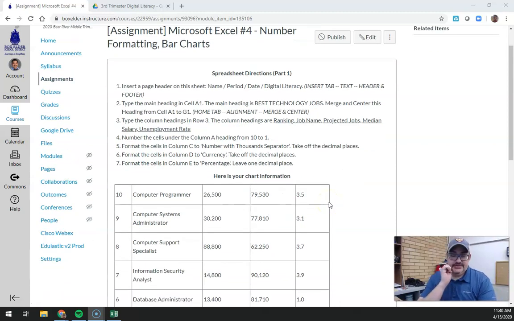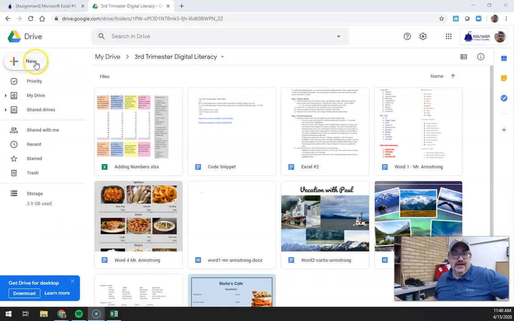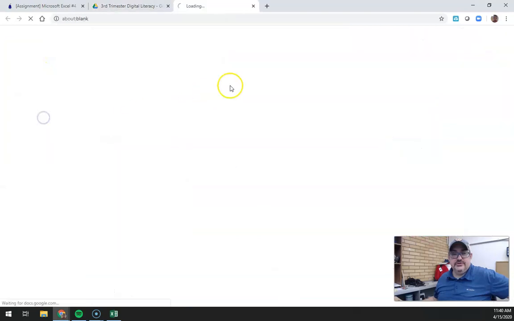This is an instructional video for how to complete Microsoft Excel assignment number 4 with Google Sheets. If you're using Excel, go back and look at the other video if you want to do it with Excel. But in this example, we are going to use Google Sheets. So let's head over to Google Drive and let's click on New and go to Google Sheets.